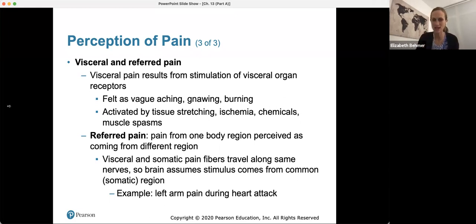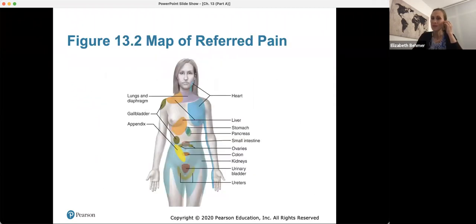How that is occurring is that the visceral and somatic pain fibers, so the fibers coming from the heart, as well as sensory fibers coming from the left arm skin area, both travel along the same nerves and enter into the same spinal root. So the brain will assume that stimulus is coming from a common somatic or skin region. And we have areas and maps of referred pain. I might ask you one question about what referred pain is, but other than that, you don't need to know exactly where everything is.